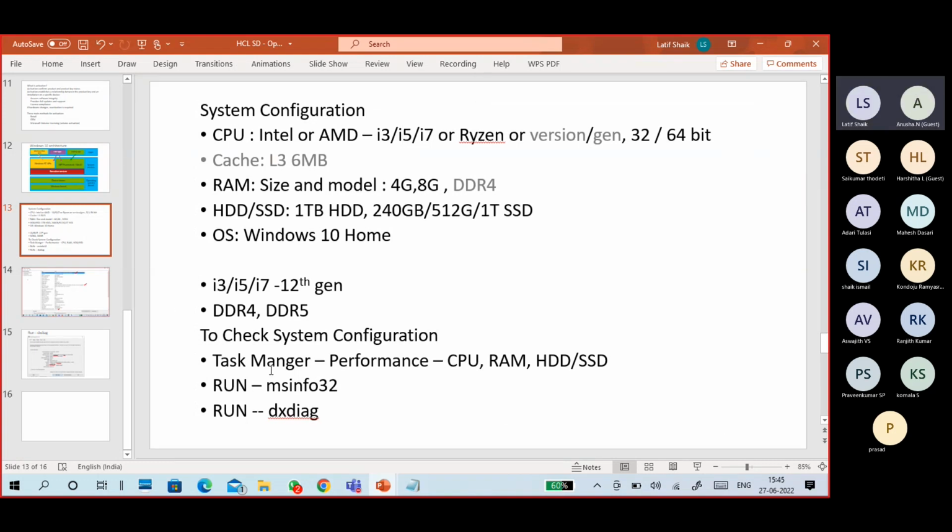How to tell or check the system configuration. So the answer to "what is my system configuration?" is: my system has an Intel i5 64-bit processor, 12 GB RAM, a 500 GB hard disk, and the operating system is Windows 10 Home Edition, 64-bit. Okay, and there is one more point.